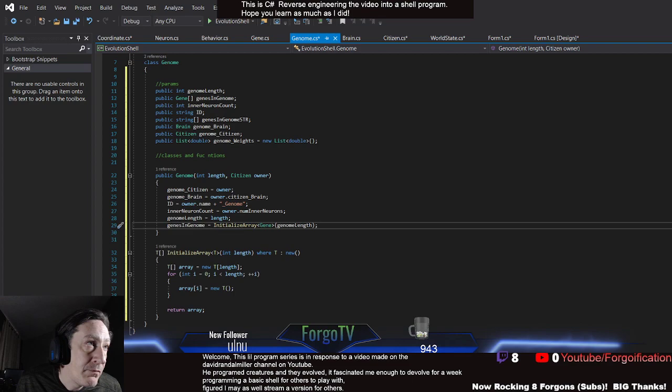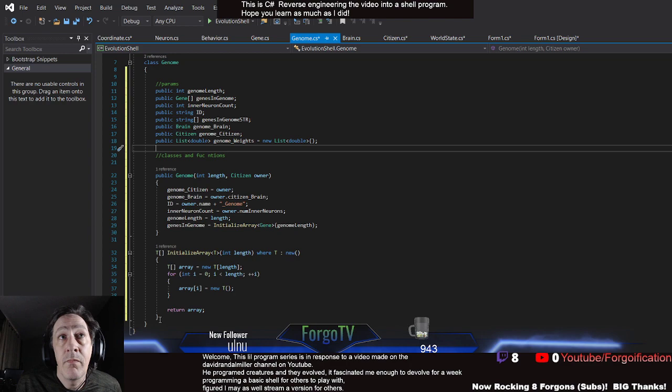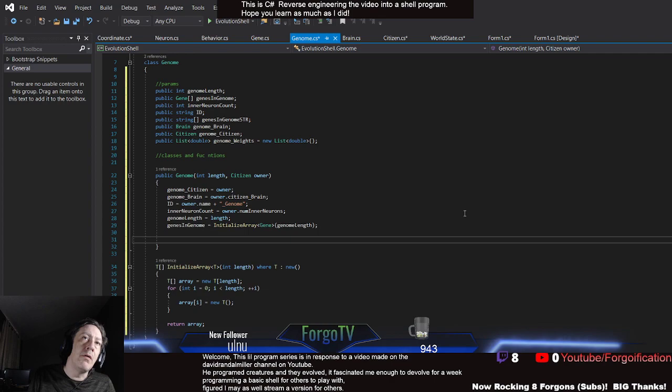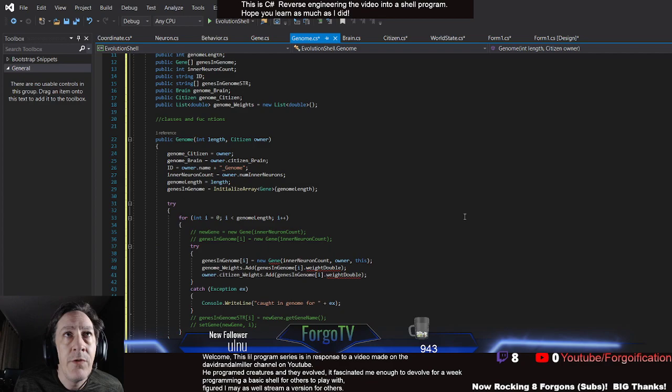So we've got to make a gene. And a lot of times it's good to put things into try-catch blocks just to see if something goes wrong. If one of these variables isn't initialized right, it will throw an error. This way it'll still run the program without breaking it. But just to make sure that we're good.